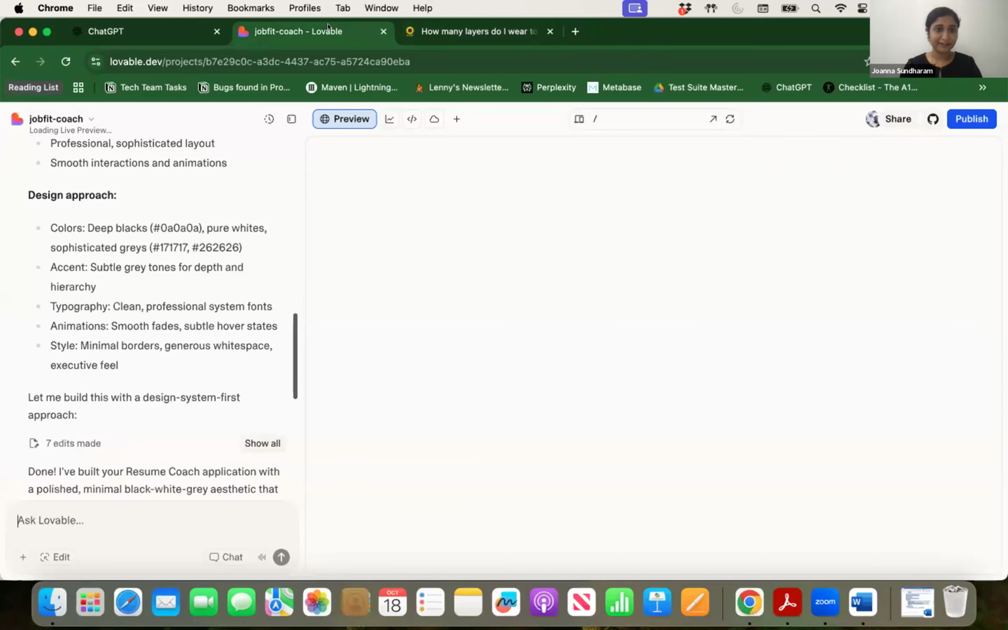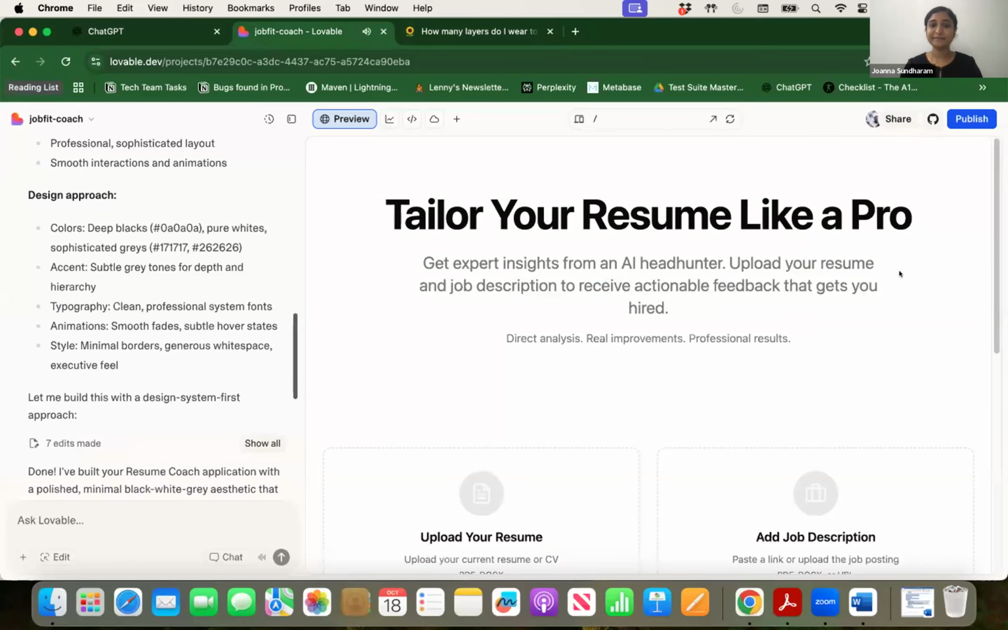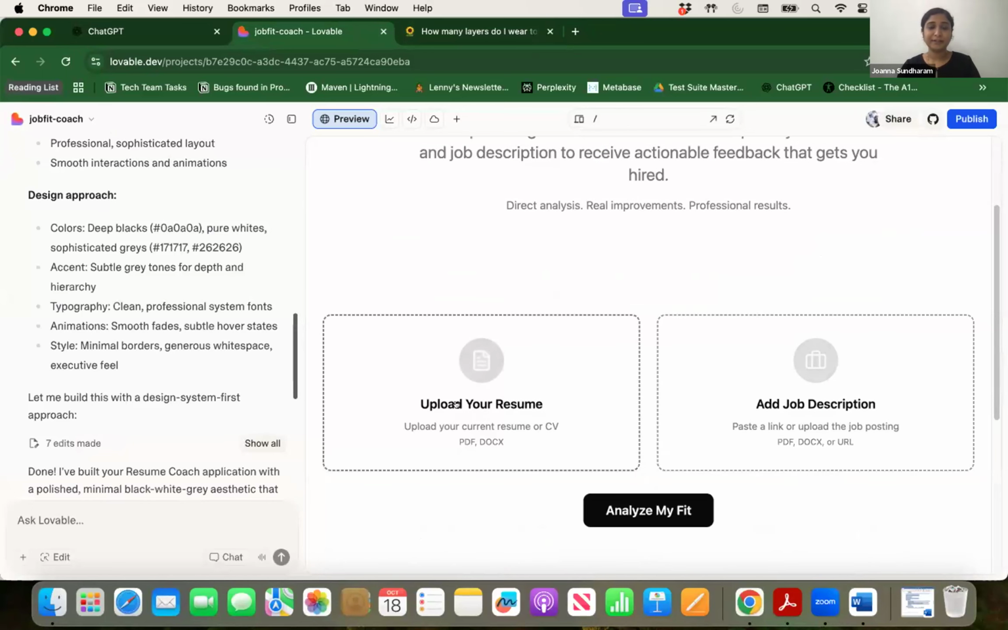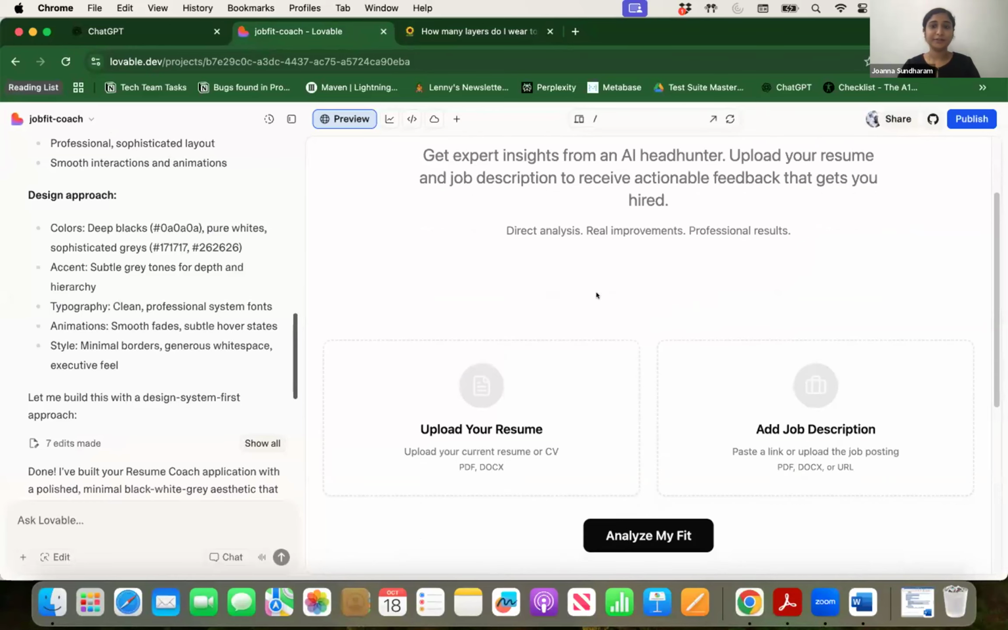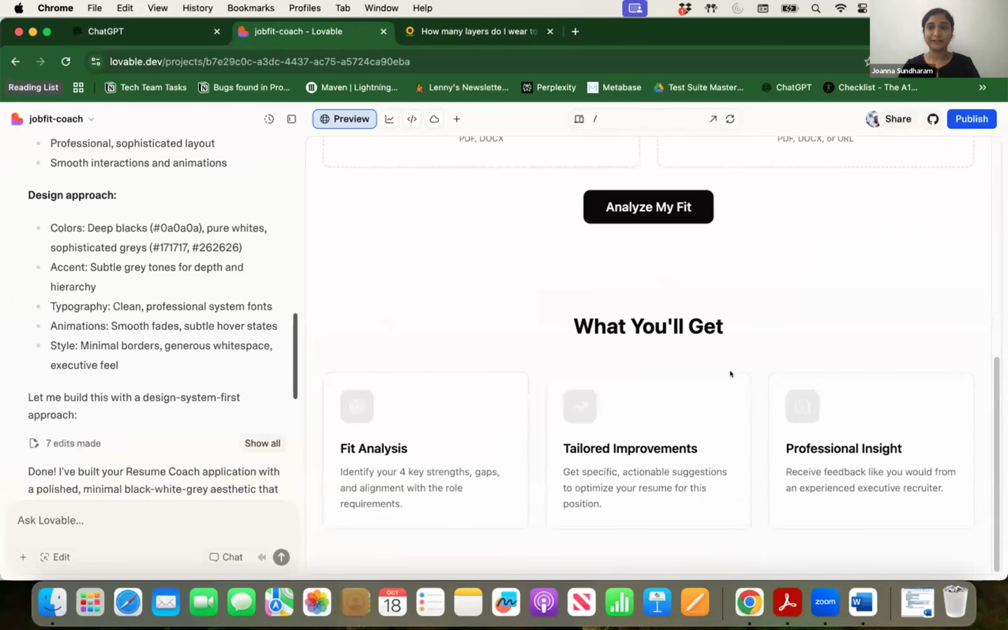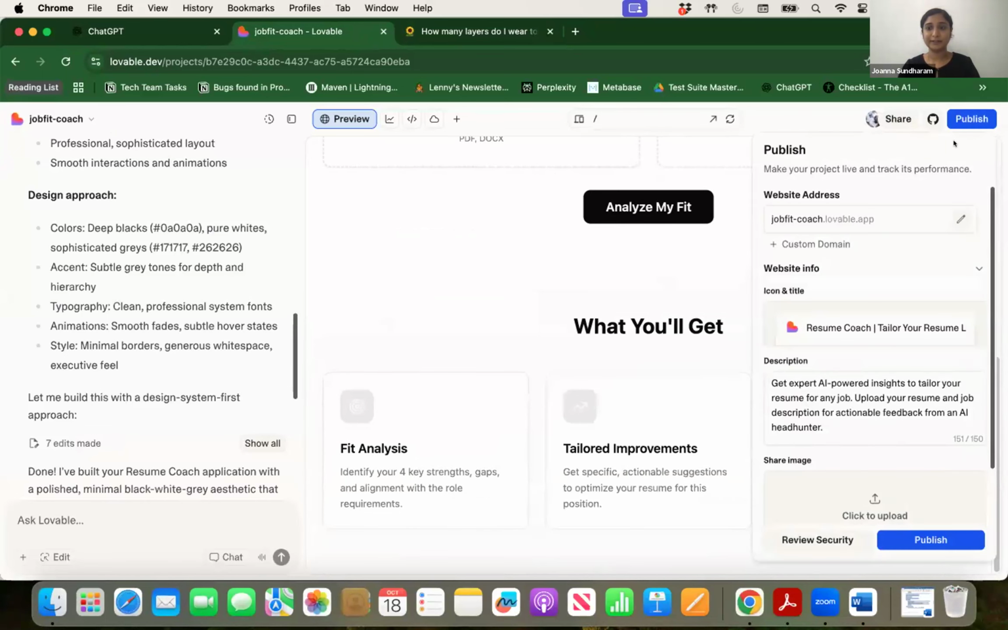Let's go see where we are. Okay, this is what we have. A place to upload your resume, a place where you can paste a link or upload the job posting. Okay, this looks sort of good. What you'll get is this. Let's publish it.